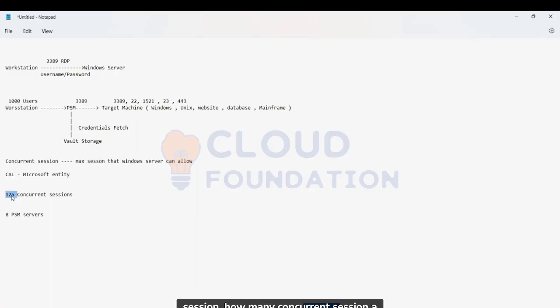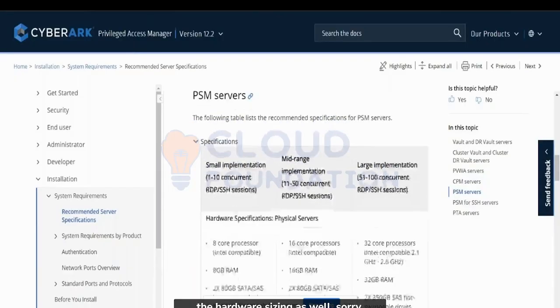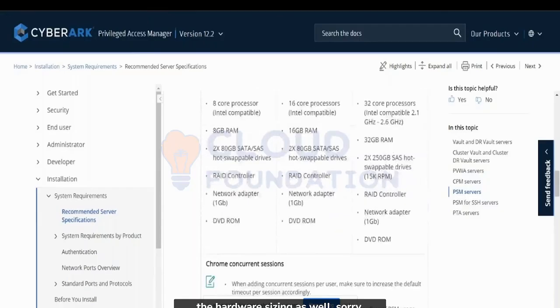How many concurrent sessions a PSM can support would also depend upon the sizing that we have discussed. You can see this depends upon the concurrent sessions. If you have 1 to 10 concurrent sessions, you would require this much. If you require 11 to 100 concurrent sessions, you would require this much. So the hardware sizing would be deployed depending on the concurrent sessions.